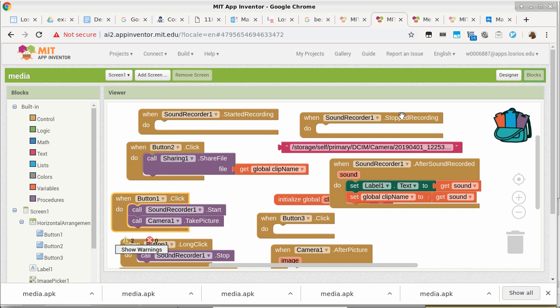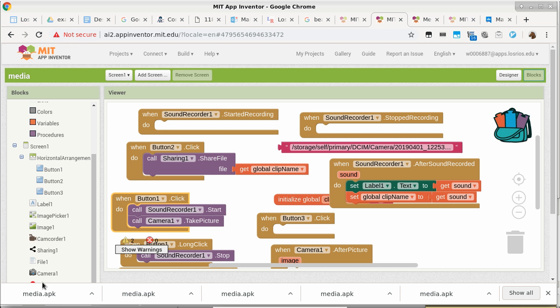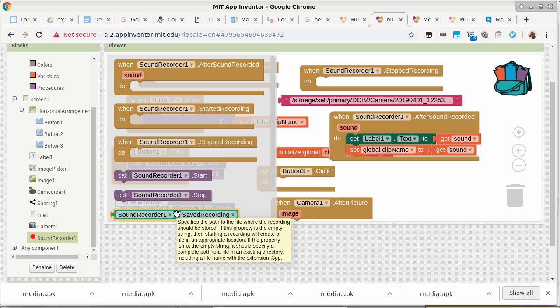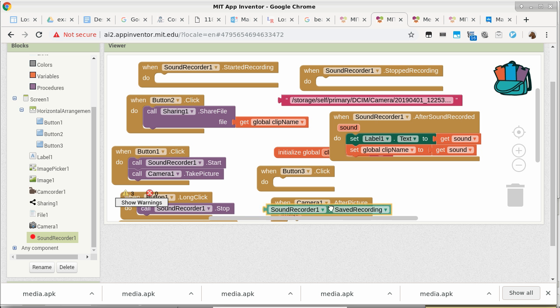All right, so we have to put that block somewhere. Okay, specify the path to the file where the recording should be stored. Oh, okay. But this is not something I can set. This is a get only type of thing. So that's the interesting part.